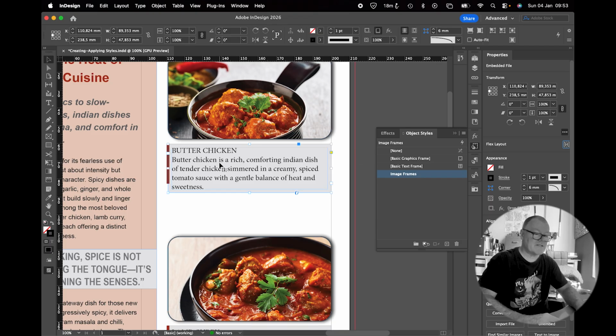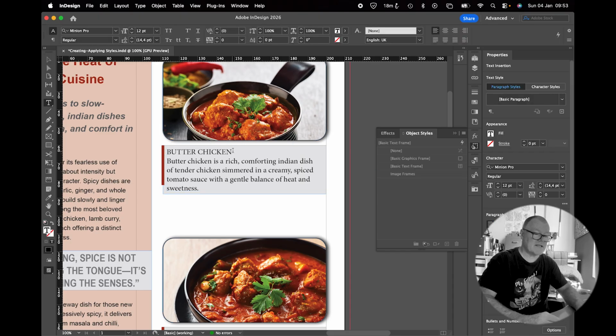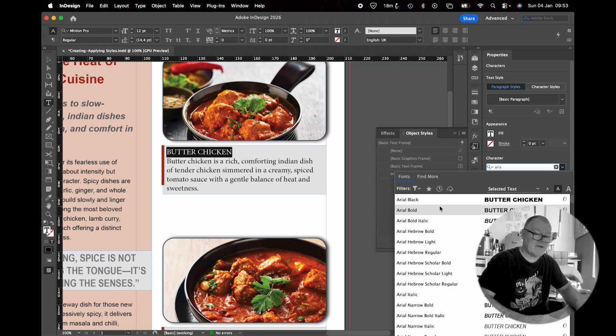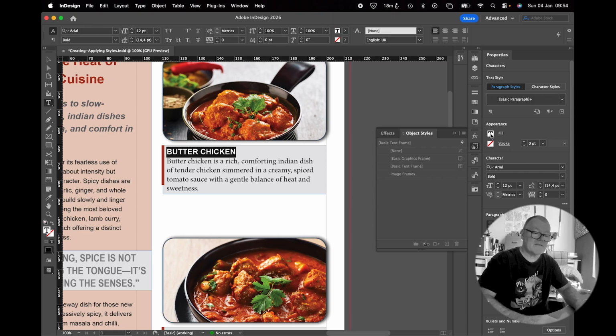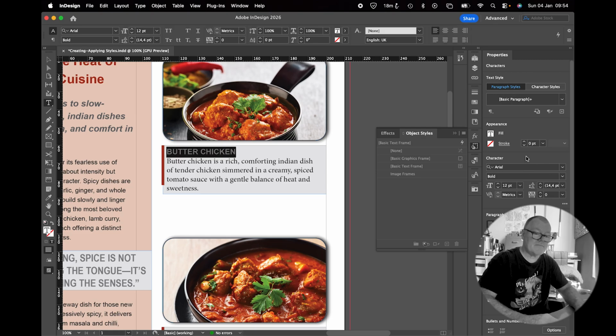Let's do some formatting of the text. So I'm going to take this top one, butter chicken, and I'm going to select just the heading in caps. And I'm going to change that. I'm just going to use a simple font so that I know everyone will have it. So let's just take Arial Bold. We'll set the fill to black 60%. And we'll set the font size to 12. Okay, that's fine. And I'm going to go to paragraph styles.